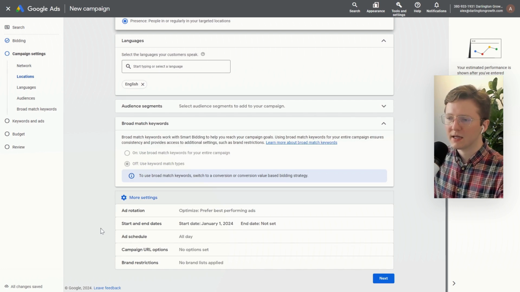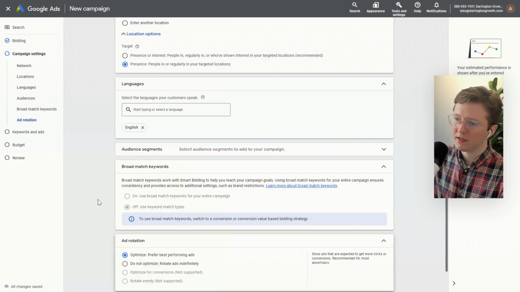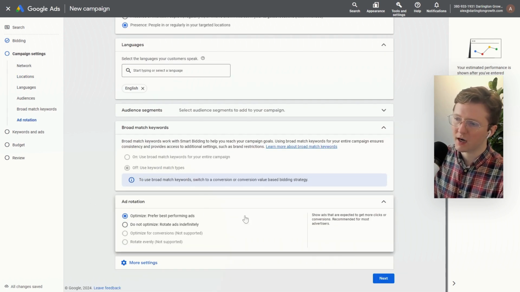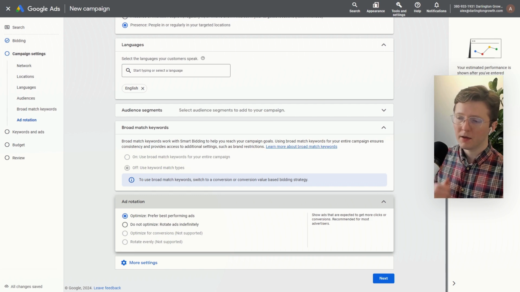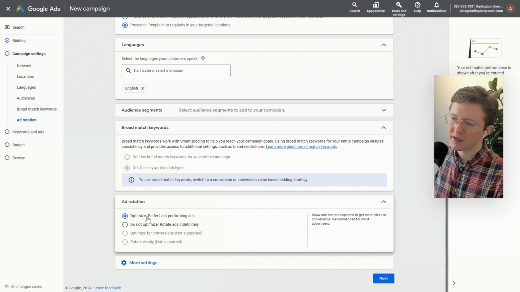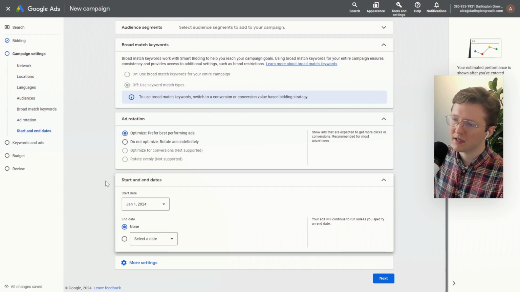In terms of the more settings, there's two things to focus on here. Well, really, there's three. Ad rotation, the only thing that you would change here is if you want to A/B test copy with 50% of your budget going to one type of copy and 50% going to another type. Otherwise, you should keep it on optimize. The other thing to focus on, the second thing, is start and end dates. I like to have my campaigns go live the next day after I start them. So I'm going to set my date to be tomorrow.